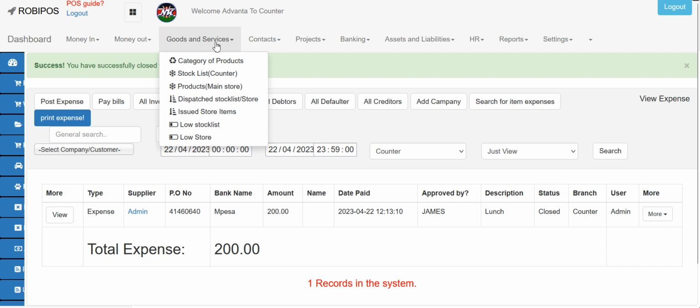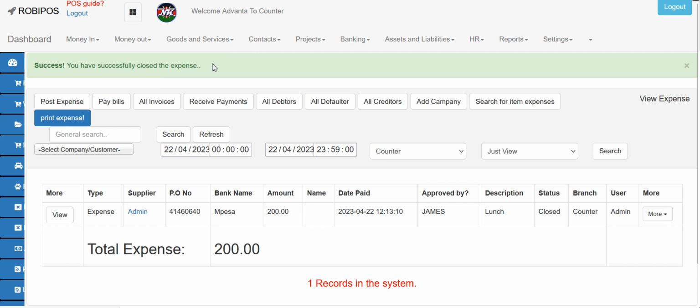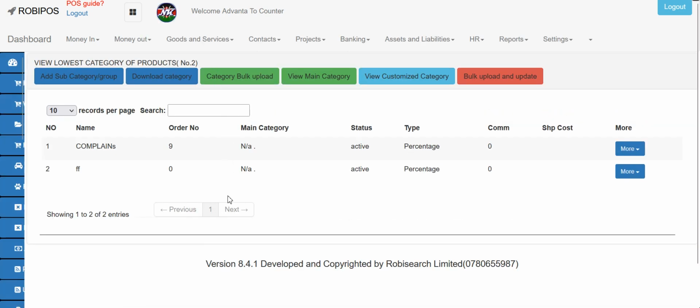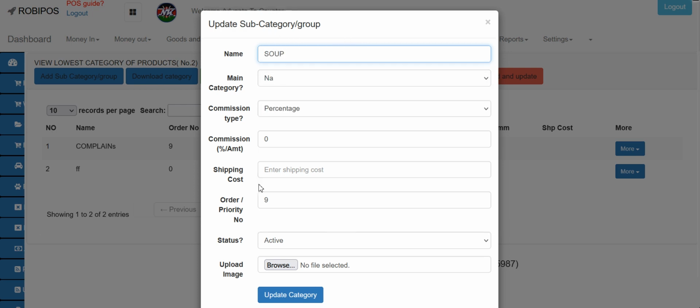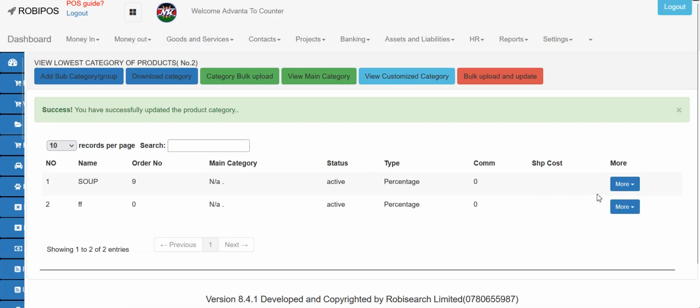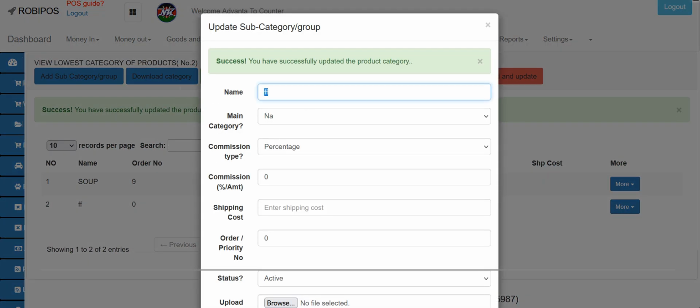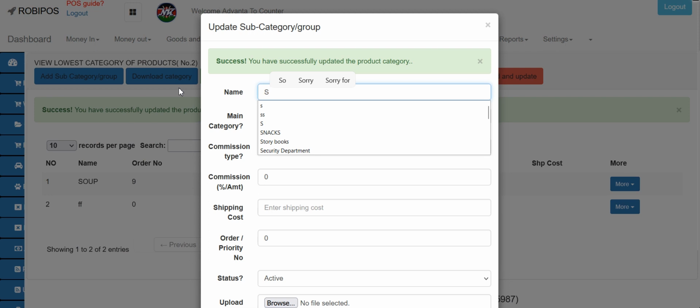So the next part is goods and services. Here we have what is called category of goods. Based on whichever business you are in, assume today you are in a business called hotel. So we have various categories of items. So I'll come here, category of products. Then maybe I create a category called soup, for example. Then I can have a category maybe called snacks, for example.